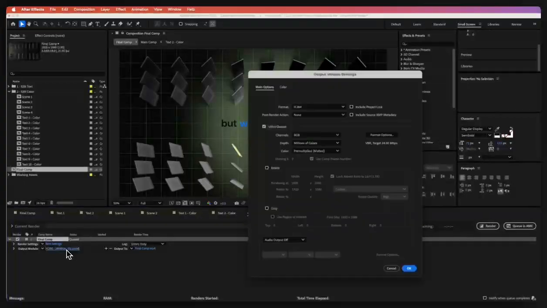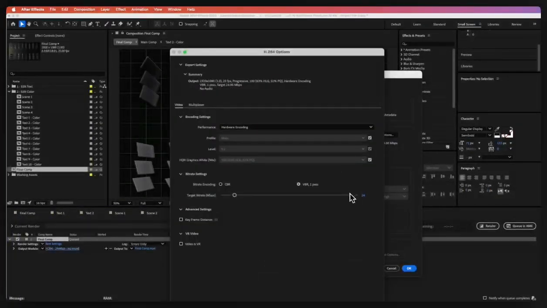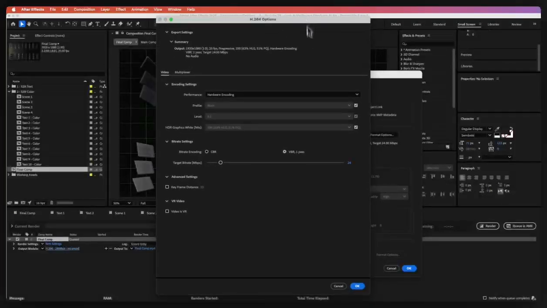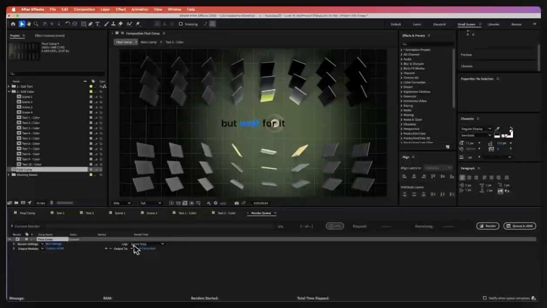Now from here, I like to give it the settings, so something like H.264. Format options, something like 24 would work well. Press OK. And if you're using audio, make sure to set that to on, press OK, and then simply give it an output destination right over here and click render.